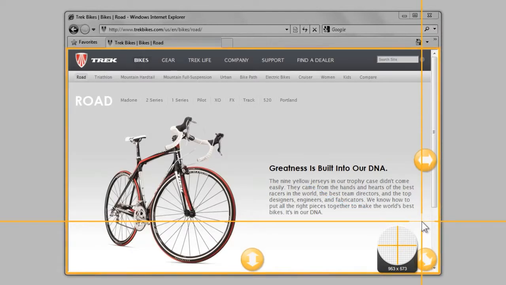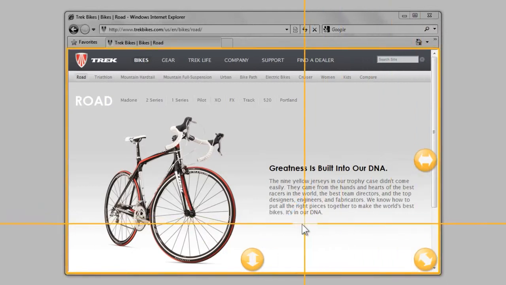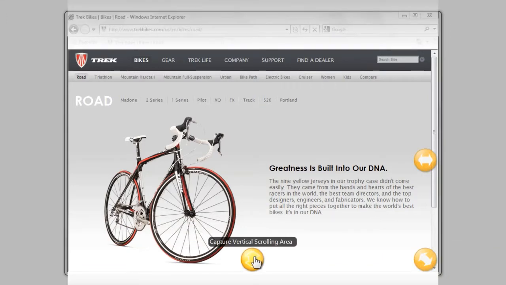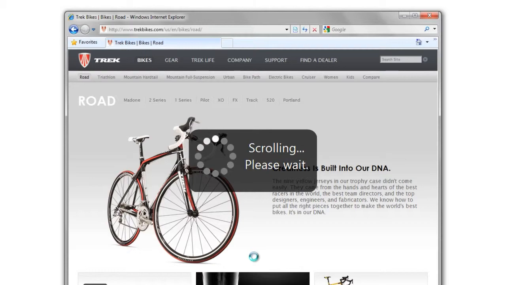But this isn't all. Snagit has a unique Autoscroll capture too. If I hover over a web browser like Internet Explorer or Firefox, you can see a small button at the bottom of the page. This button lets you capture a vertical scrolling area. When I click this button, Snagit captures the entire web page and opens my capture inside the Snagit editor.